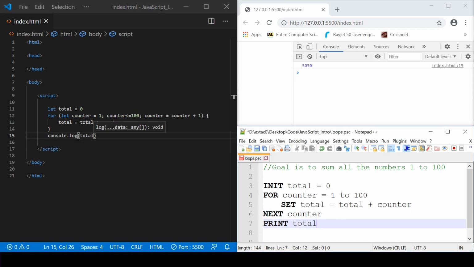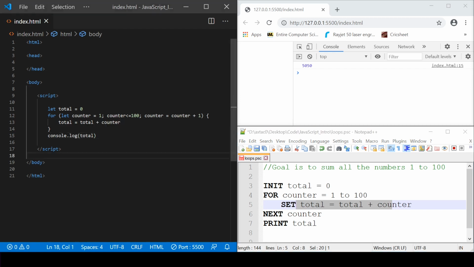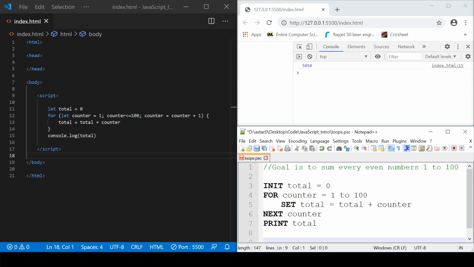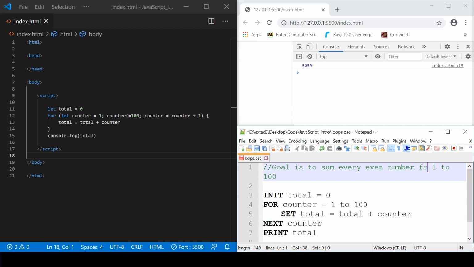So if we just decompose this algorithm, what do we have? We have assignment, iteration, we've got some assignment here, and we just have some display. What we're going to do now is we're going to change our goal. We're not going to sum all the numbers from 1 to 100. We're going to sum every even number from 1 to 100. So we're going to sum every even number from 1 to 100.